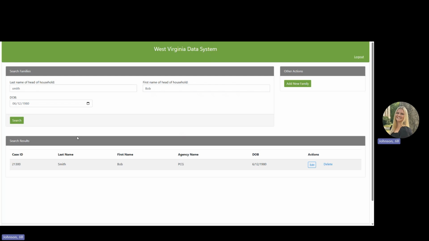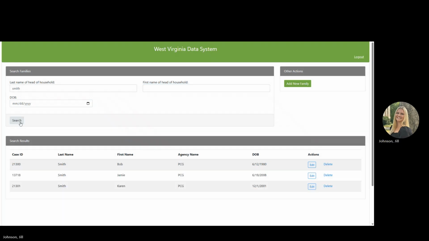Alternatively, you can just type in the last name to see broader results. So I'll remove the date of birth, I'll remove the first name, and hit search again. This will show you a list of all head of households with the last name Smith. If a family does not already exist in the system, then step three is to add a new family by clicking the Add New Family button on the right.